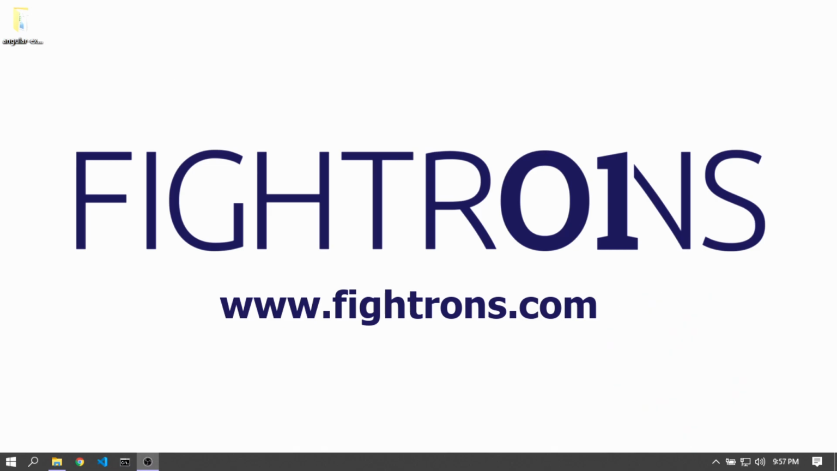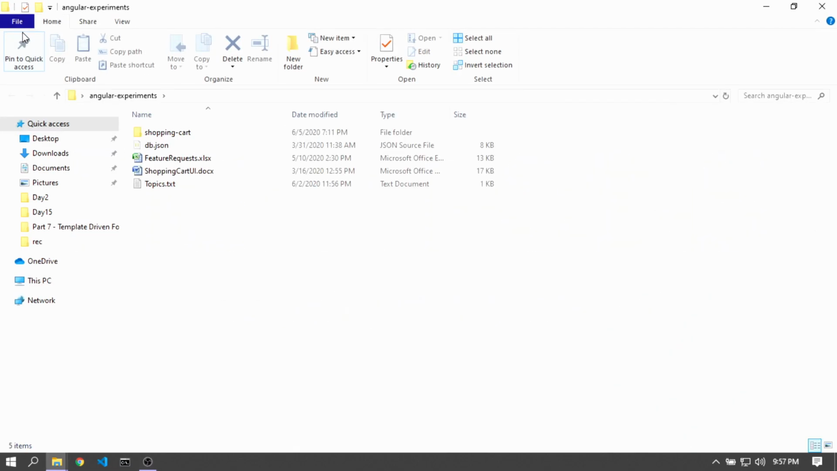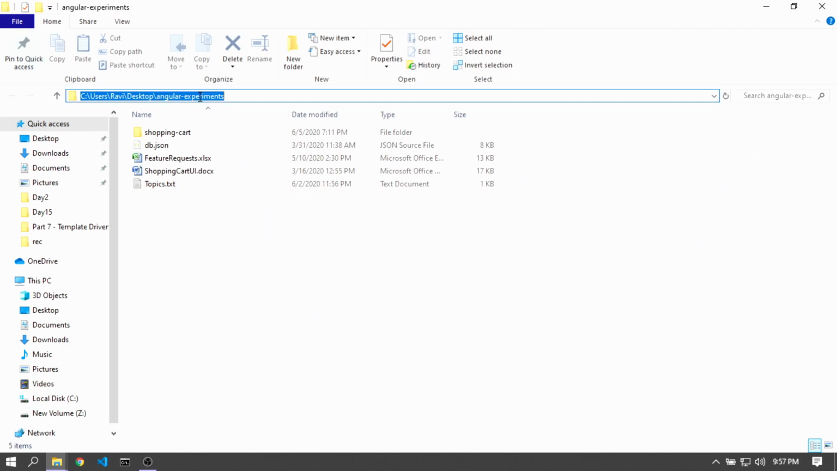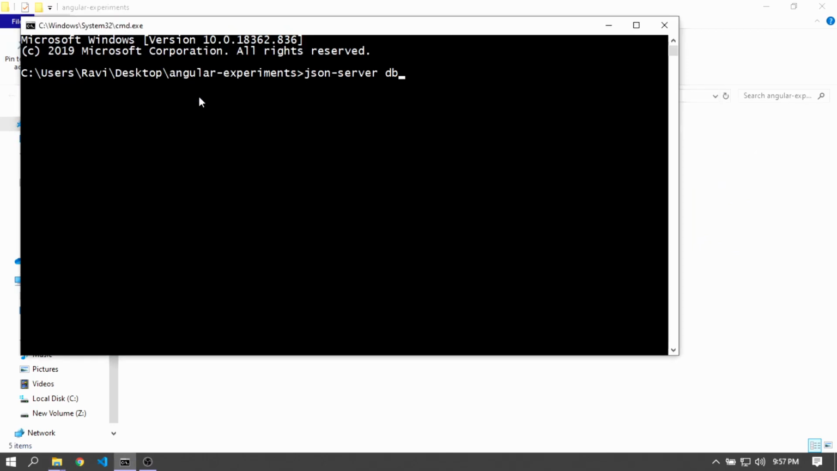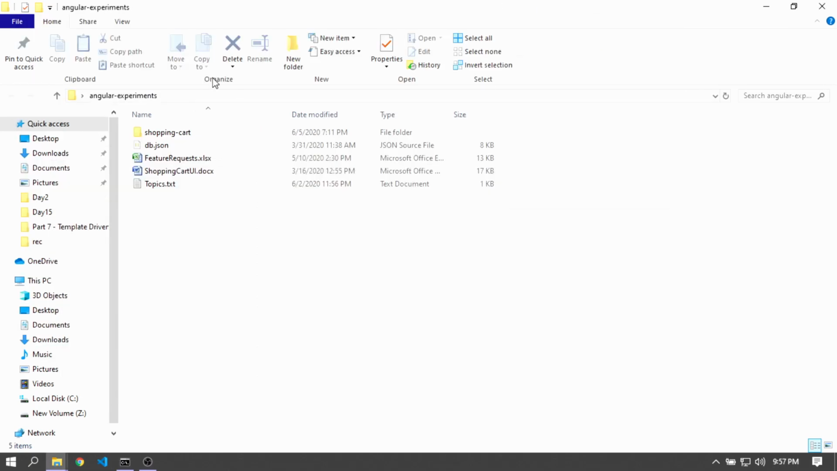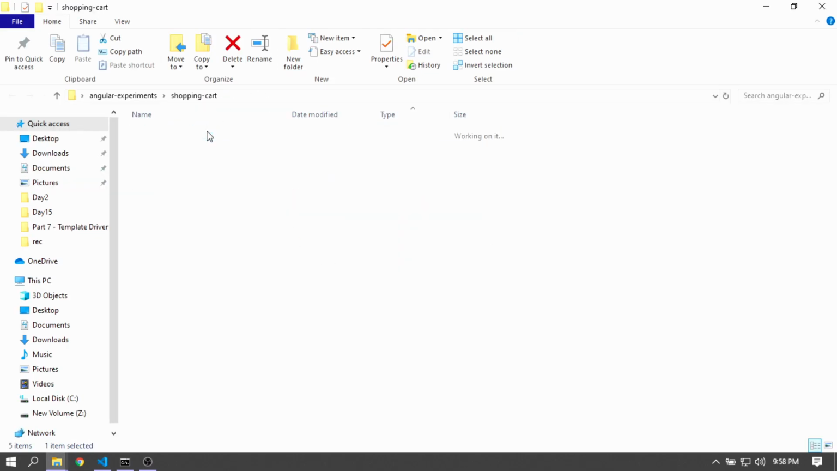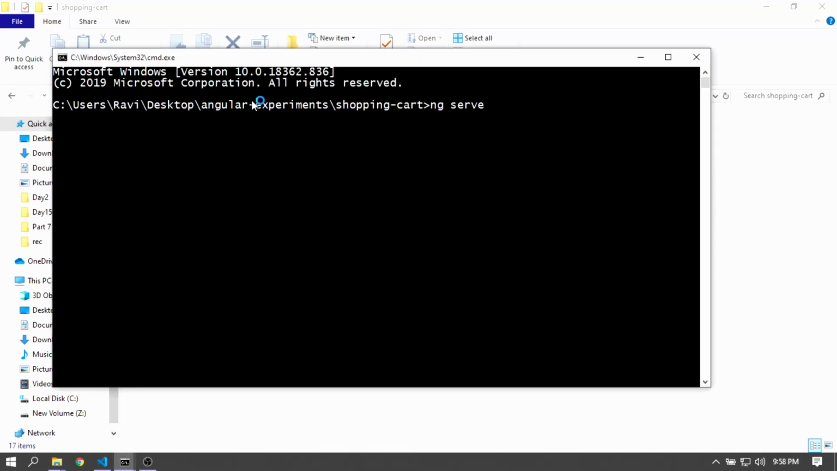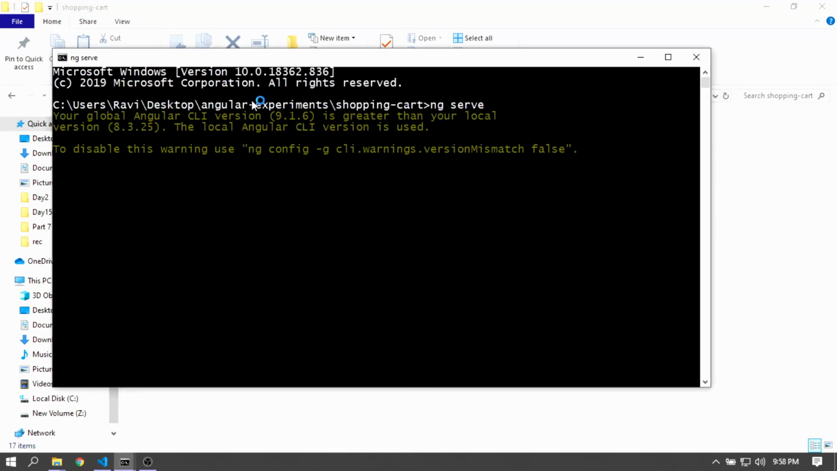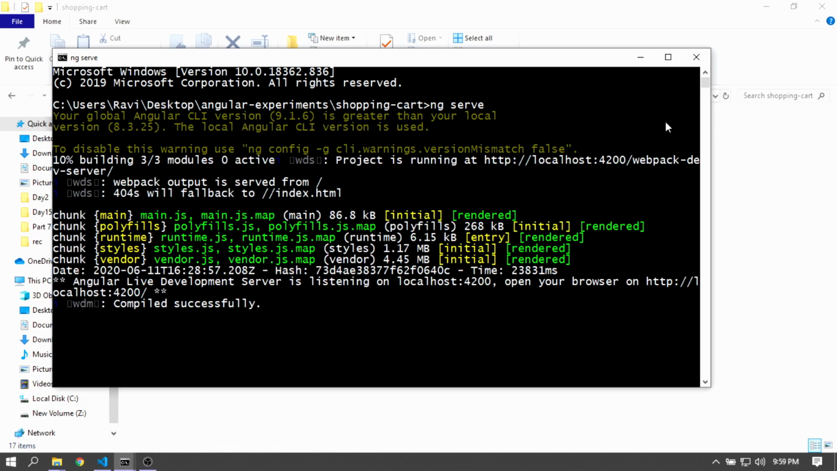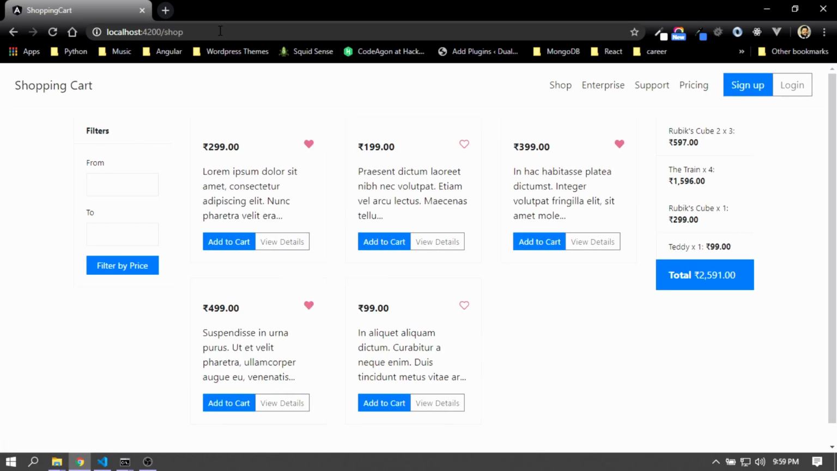Let me open up my project. I would like to start my JSON server first. And I would open this up in my editor. And at the same time, let me go for an ng serve. All right, compiled successfully. Let us open up our browser, localhost 4200. This should take us to the shop page as usual.